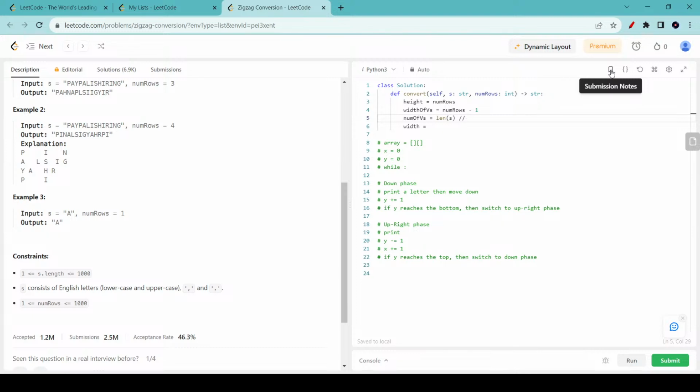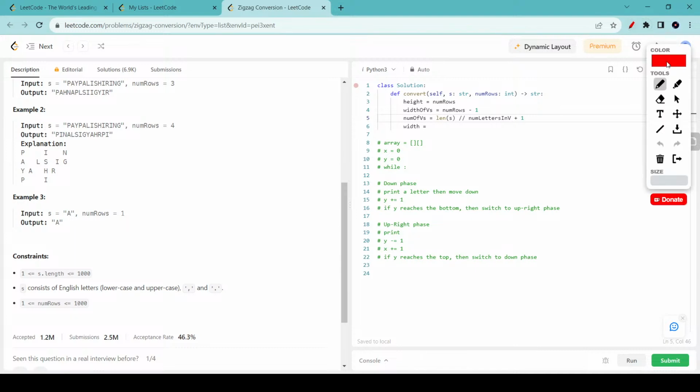We're going to divide, get the quotient, and add 1. Divide by the number of letters in V, and add 1 to it. That makes sense, right? In this case, each V has 1, 2, 3, 4, 5, 6 letters. So I'm going to take the length of the string divided by 6, and add 1 to it, because this slash over here is actually the quotient.